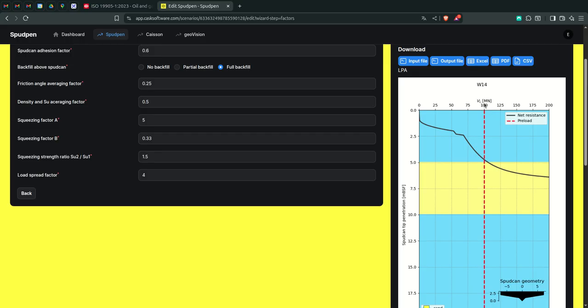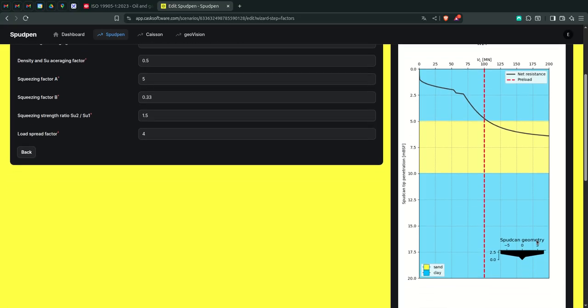So we have defined our preload at 100, so this is the amount of the preload, and this is the amount of the resistance. Where these two lines cut each other, that's the expected penetration. So in this case we should expect a penetration at just above 5 meters below seabed. And also an indication of the Spudpen geometry that we have inputted is being shown here.